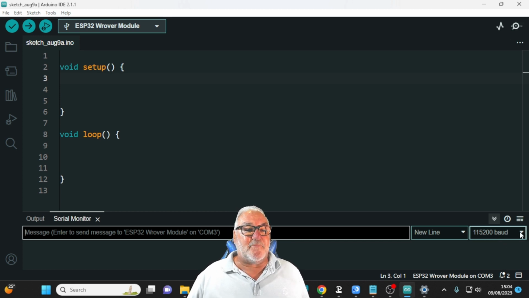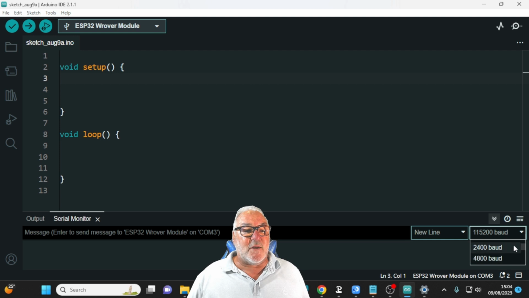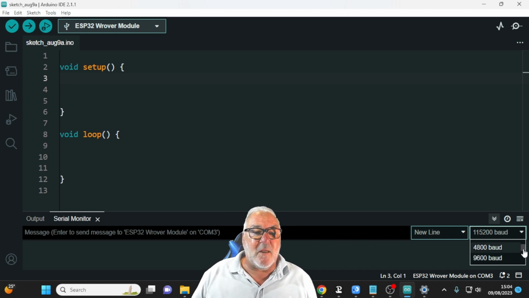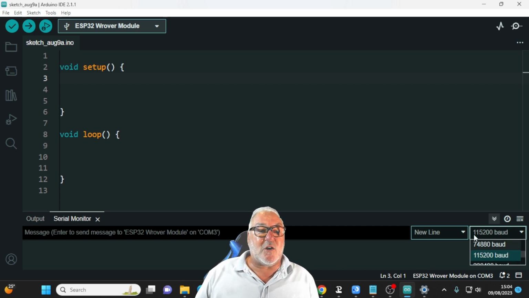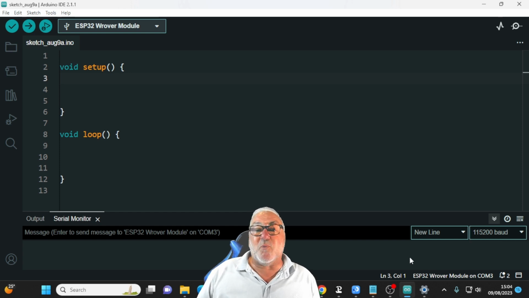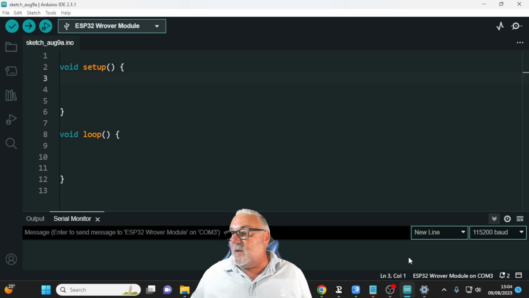Our baud rate. With the Arduino, we used to communicate at 9600, I believe it was, because it's only 8-bit. But with the ESP32, we can connect at a baud rate of 115200. A lot faster, because the board is a lot faster.